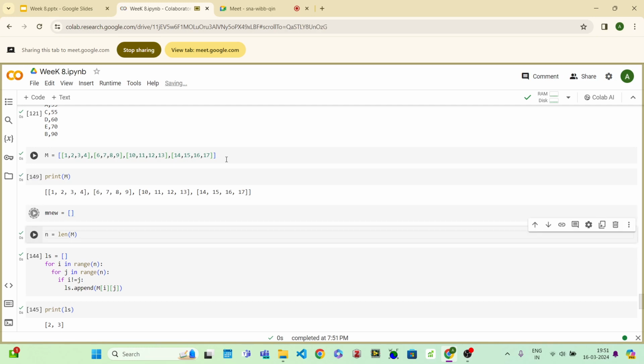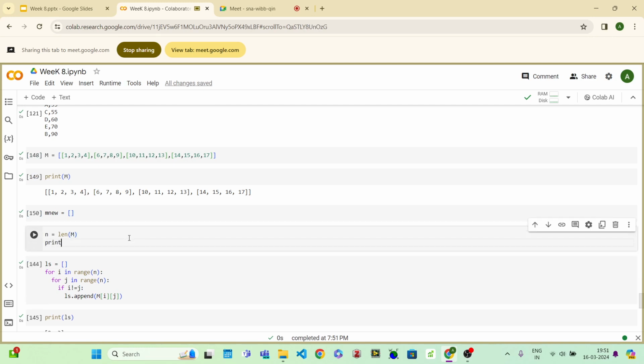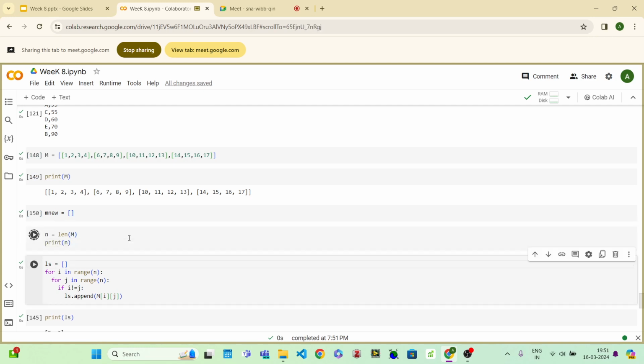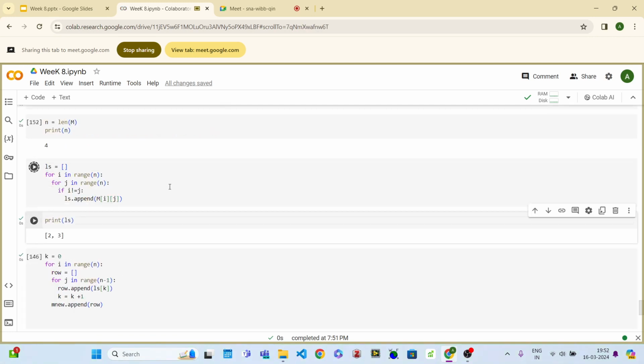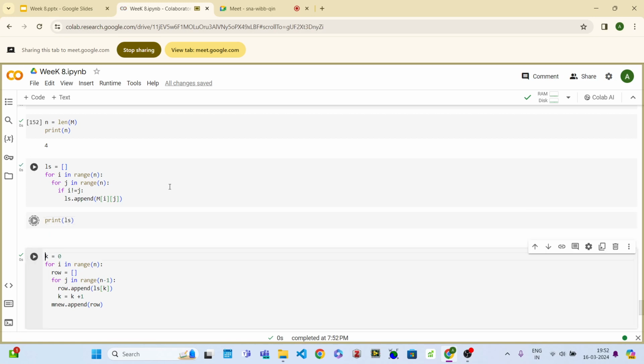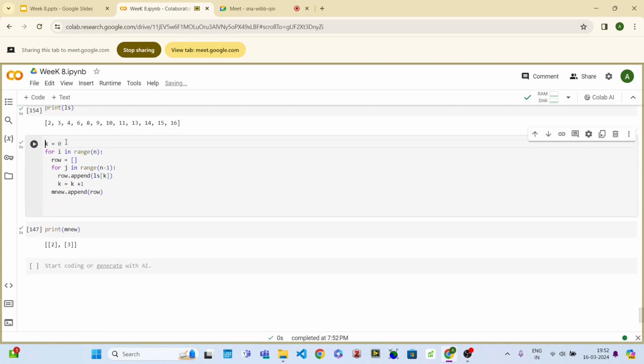We created an empty matrix, then we got the length of that matrix. So let's print the n value. What is the n value now? The n value is nothing but 4. Then we have our condition that we are not going to take the diagonal elements, and then we print the list without the diagonal elements. So 1 is absent, then 7 is absent, then 12 is absent, then 17 is absent.